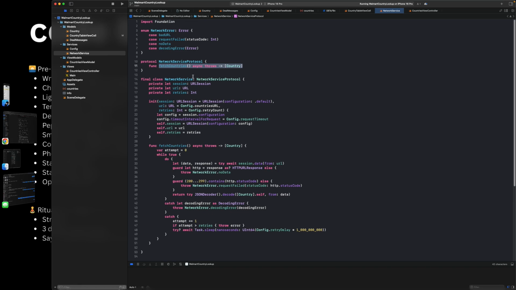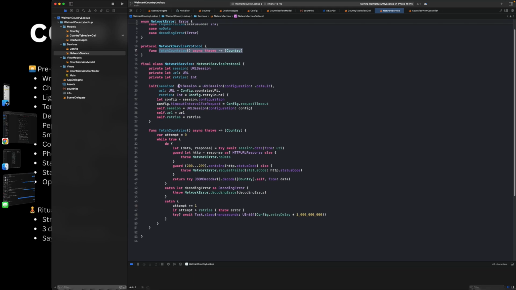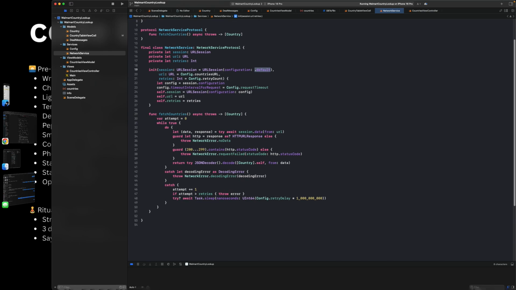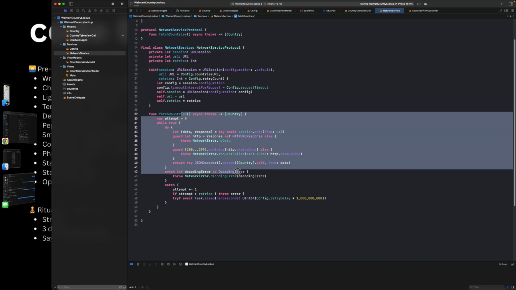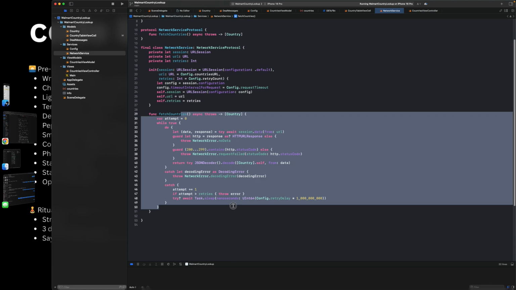And then we have the actual class here, network service. So we have the initializer here. So the initializer has a default value with the configuration information that we looked at earlier. And then here is the fetch country. So this is what's actually going to talk to the URL, the JSON, and fetch that data.